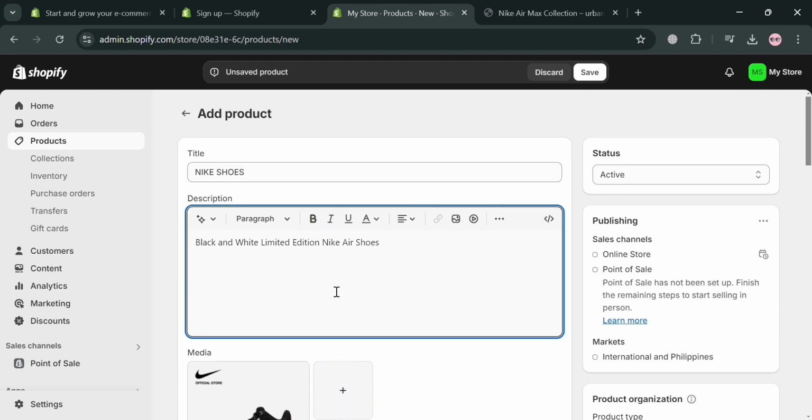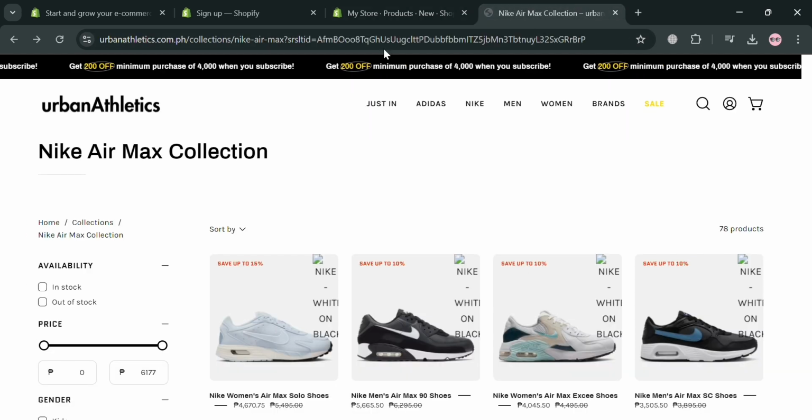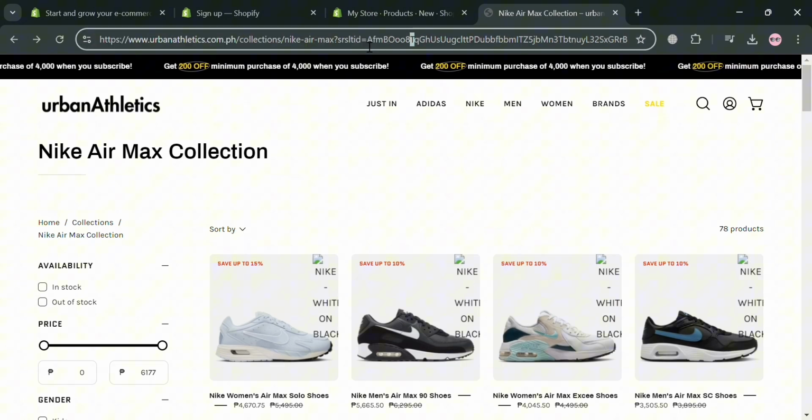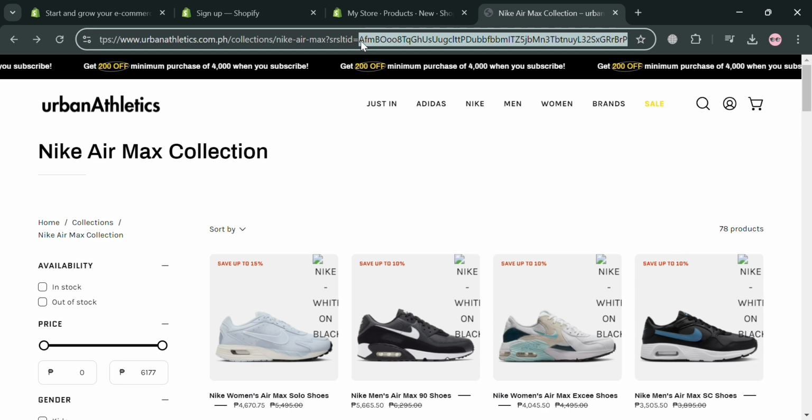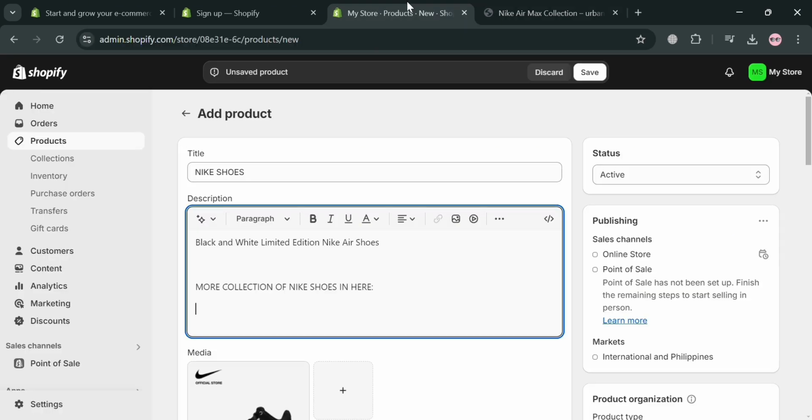So for instance, I'm going to add a text first, which is connected to the product details. For instance, I'm going to enter here more collection of Nike shoes. Then below, the link that we're going to add. And as you can see, we're going to use this website that shows the Nike Air Max collection. From here, all we need to do is simply copy the link of it, and after that, just paste it in here.